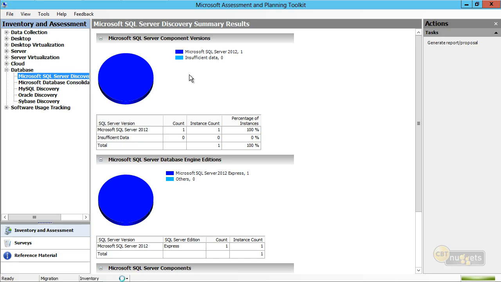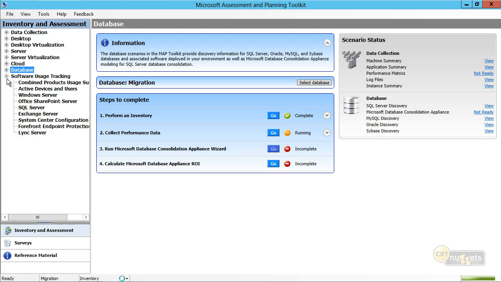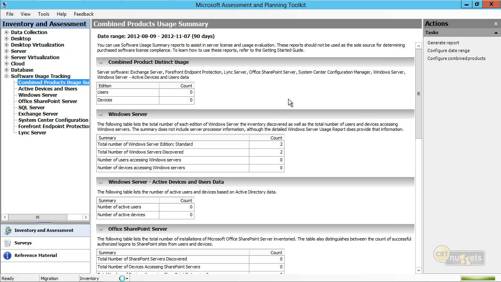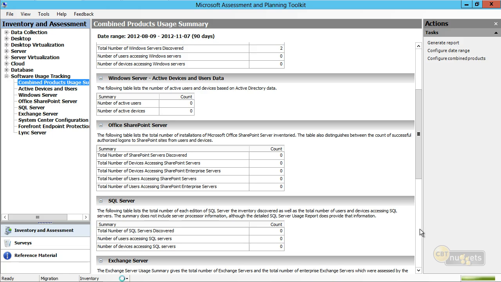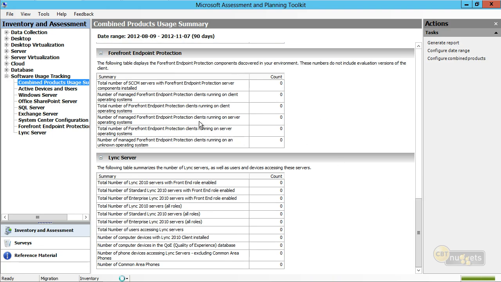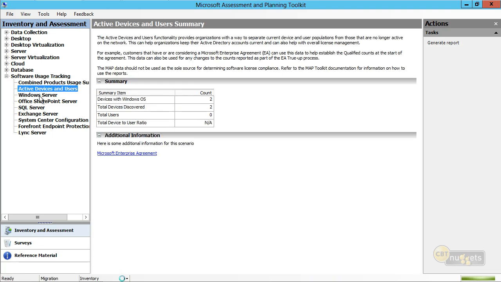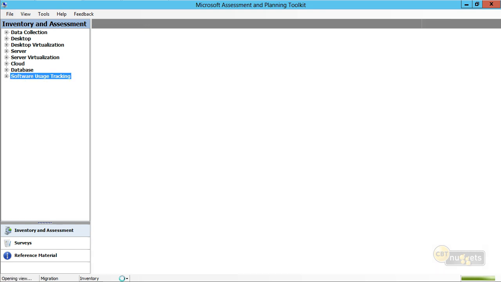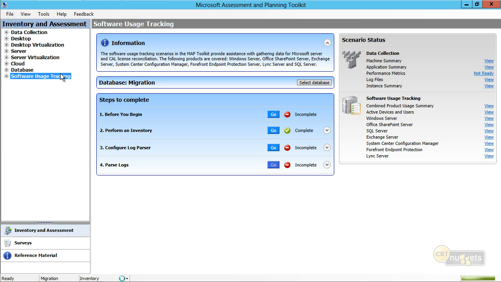Database, it did probably find SQL Server. Yep, so it's letting me know what I can do with that. All these other brands of databases. Software usage. Takes a sec to pull this up because this all comes out of WMI and goes into a database and has to be pulled back out. But it's letting me know how much SharePoint I've got, what kind of Windows servers I have, how many SQL servers, how many Exchange servers, how many links, how many devices and users are on the network, how many Windows servers are on the network, all this different stuff. So it's really helping me figure out exactly what I've got on my network.